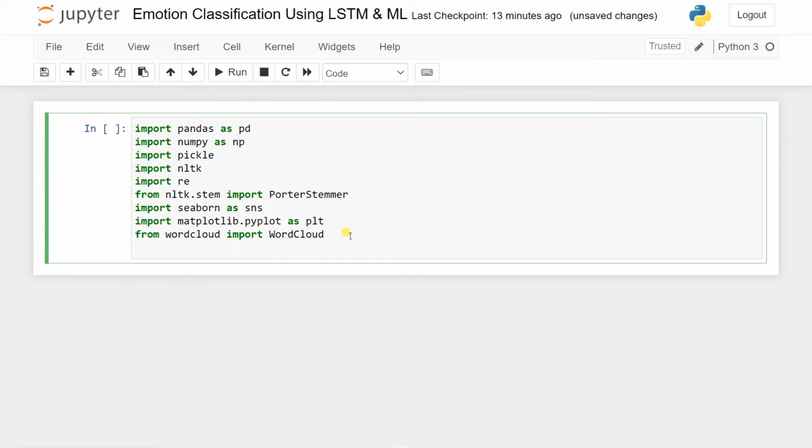So let's say from sklearn.preprocessing, I'm going to import the LabelEncoder. That's called the label encoder, because you need to do the feature encoding here. So this is the library for the machine learning.